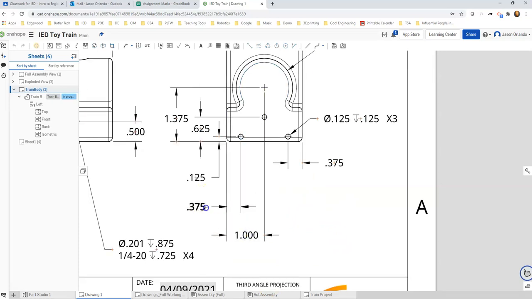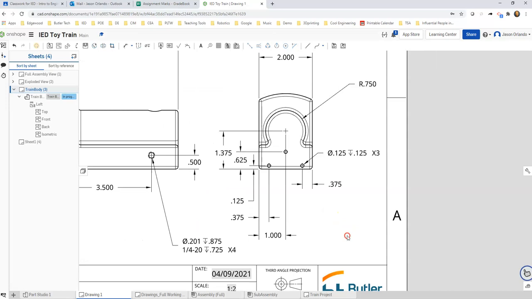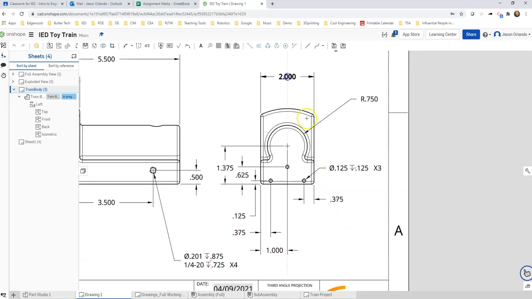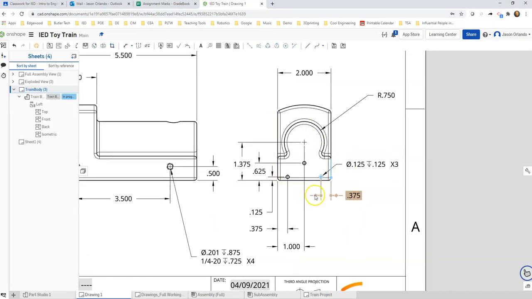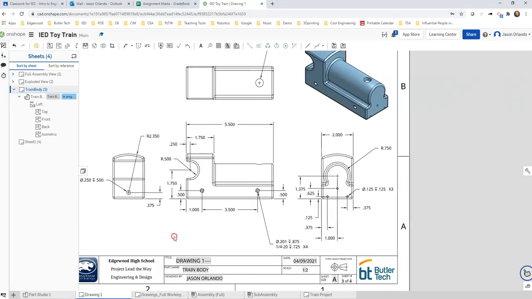Bottom line is you're trying to make your document as reader-friendly as possible, so the lines don't start crisscrossing too much. Okay, so there from the front, I think I've horizontally located all the little holes for the cow catcher. I've horizontally located that. I've vertically located everything, so I'm pretty good there.